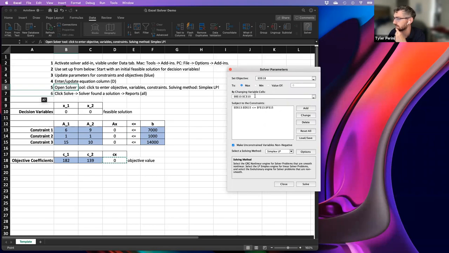So I have my objective, decision variables, constraints. This is the non-negativity assumption on essentially all variables, which is what we want for this problem, so keep that. And then I made a note here. We want to make sure the solving method for an introductory course is the Simplex LP. There's a nonlinear option, there's an LP option, and there's an evolutionary option. So we want the Simplex LP. Solve.